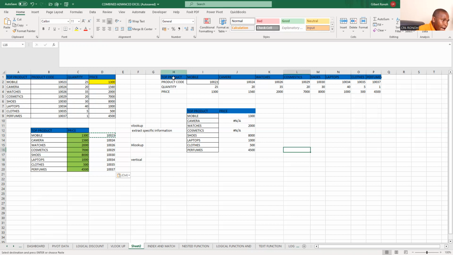Now we have the HLOOKUP. The difference between the VLOOKUP and HLOOKUP is that VLOOKUP looks up the value in a vertical way, HLOOKUP in a horizontal way, but it does the same thing. For example, here I have my data. For this data, it is horizontal compared to this, but it is the same data.